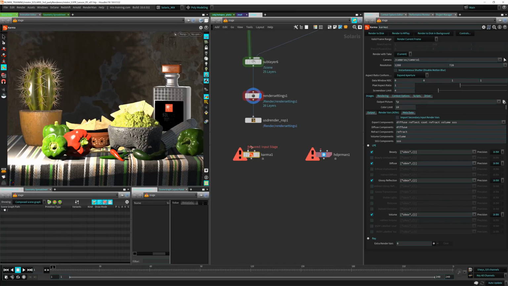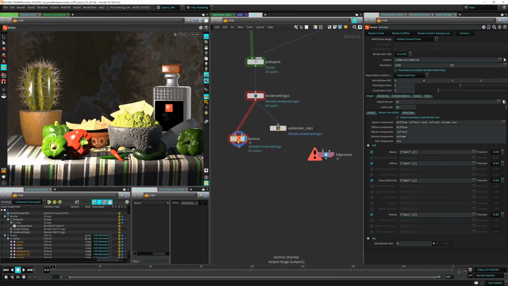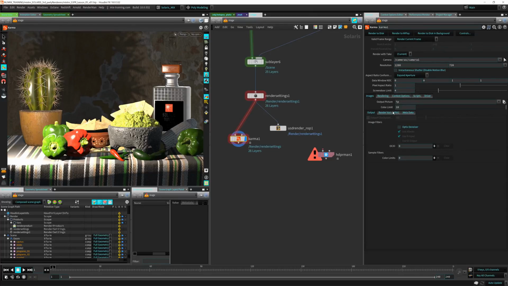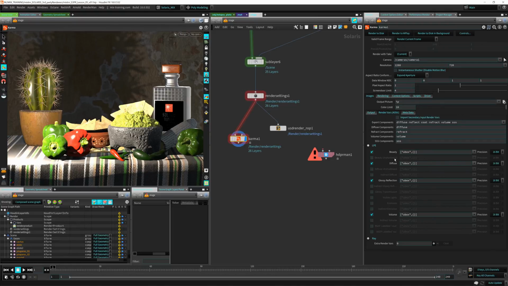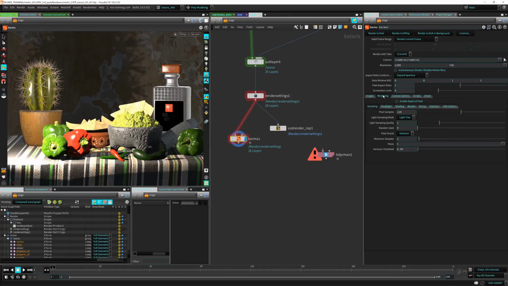But you can just plug Karma in instead of this here and render with this one. You can set your camera, the resolution, the camera you want to use, the output picture where you're going to output to, the AOVs, and all the rendering settings are here as well. You can see it's kind of encapsulating everything.